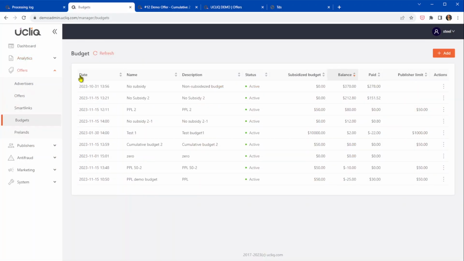So let's look at our budgets now. So cumulative budget 2, that's exactly what it is.